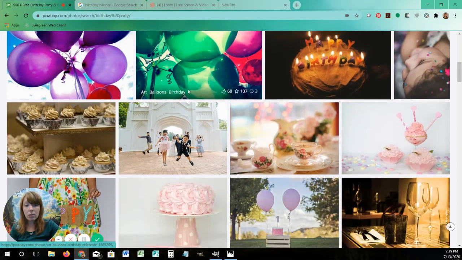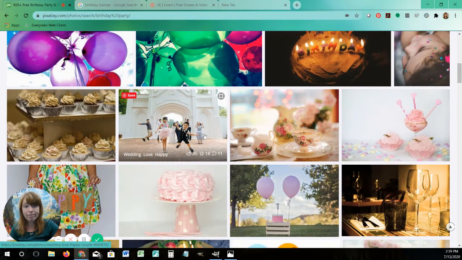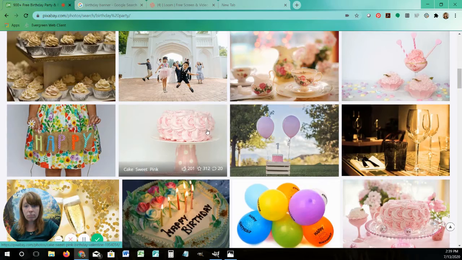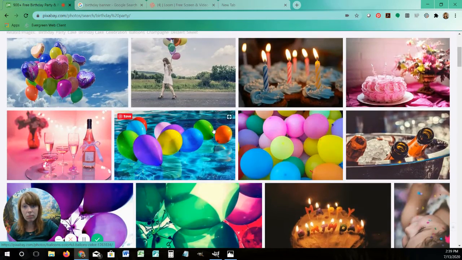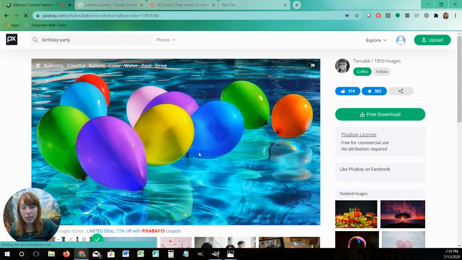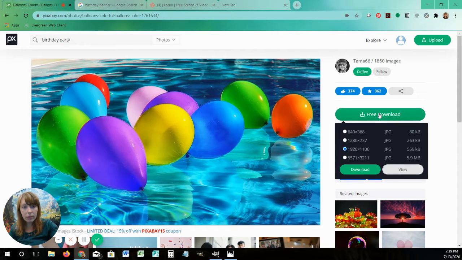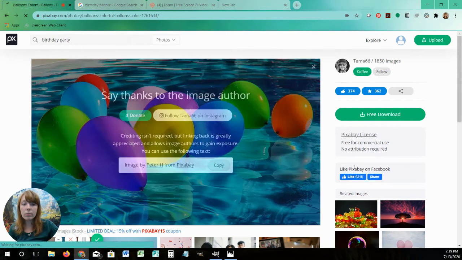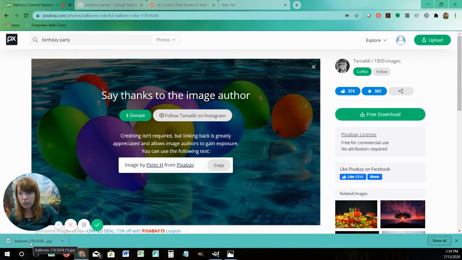Let's go ahead and, I guess we'll download this. And then once I have the image that I want, I would just hit free download. Select the size that I want. So again, I said larger the better. You can always reduce that size later. Download. So now I have that here.